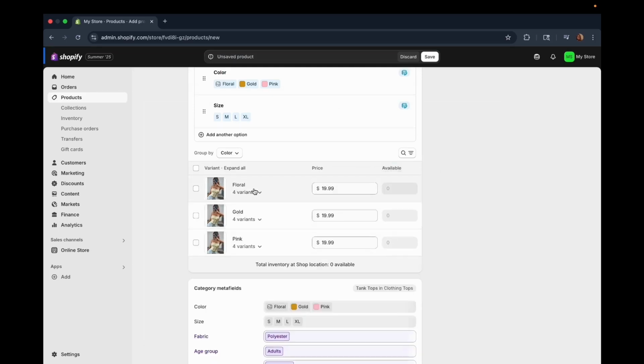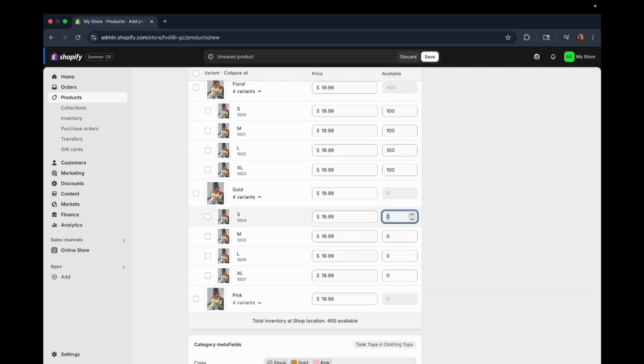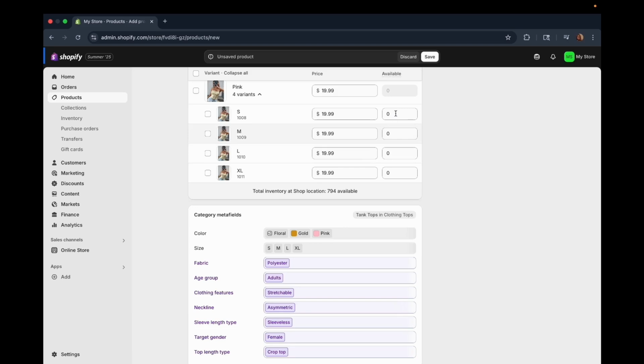Okay, now we are going to add how many quantities we have for each of the colors. So click this arrow down here, and then over here you're going to put, so I have 100 on every size on this color. I have all of this, and then the same goes for the other styles as well. So I'm gonna add here, and here, and here. So do the same thing for all the variants that you have. This is how you can add the quantities. And then after that, down here it will show how much inventory is going to be available. So this will calculate for you automatically.